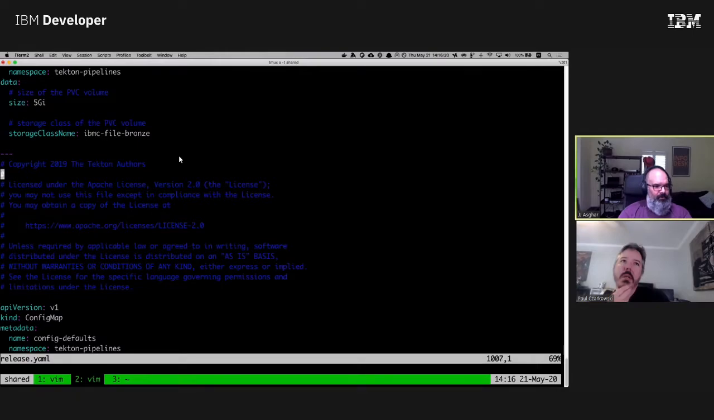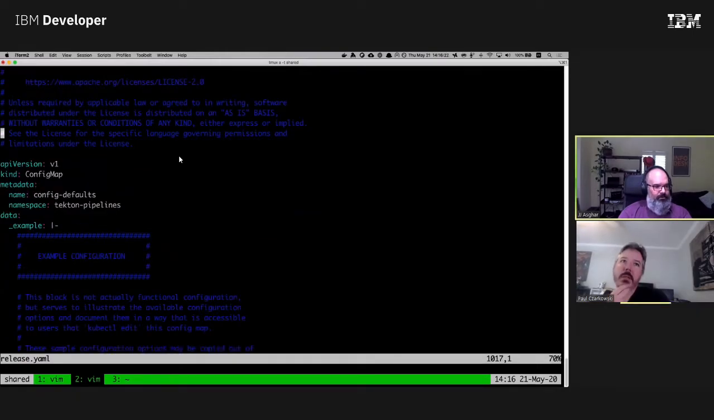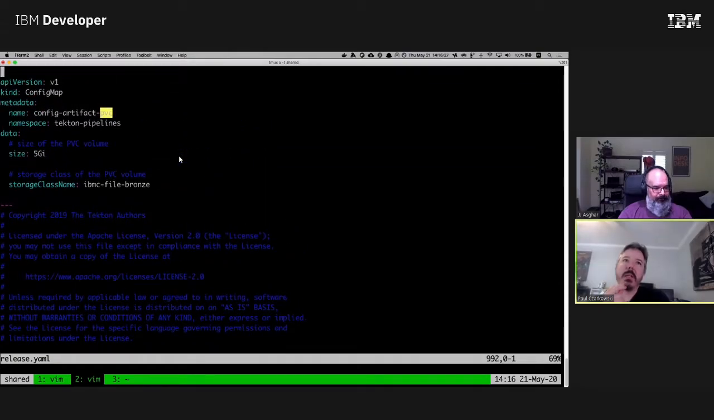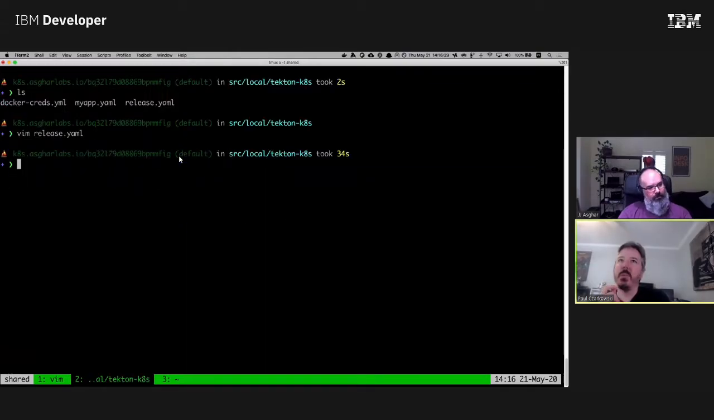Oh, there we go. We did the storage class to bronze. That's right. And then we spent ages trying to work out why it wasn't coming up and decided that it wasn't actually being used, so it wouldn't be brought up. k apply -f release.